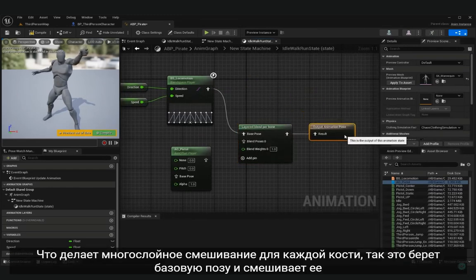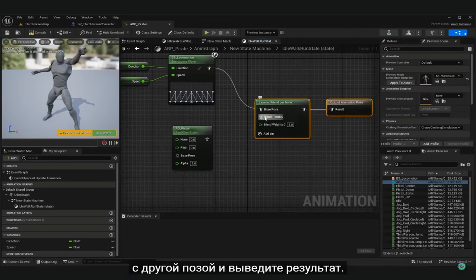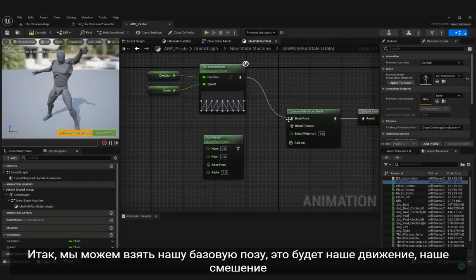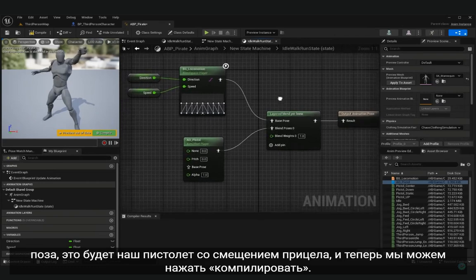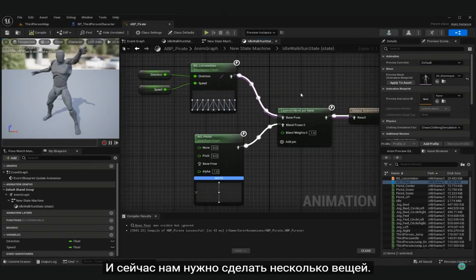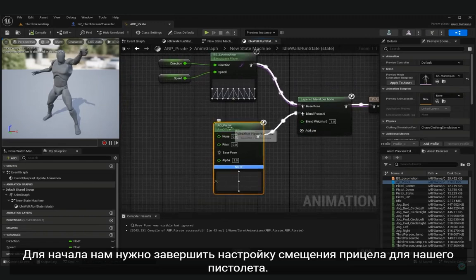What the layered blend per bone does is it takes a base pose and it will blend it with another pose and output the result. So we can take our base pose, which will be our locomotion, and our blend pose, that will be our aim offset pistol, and now we can hit compile. And currently we need to do a couple of things. First off, we actually need to finish setting up our aim offset for our pistol.